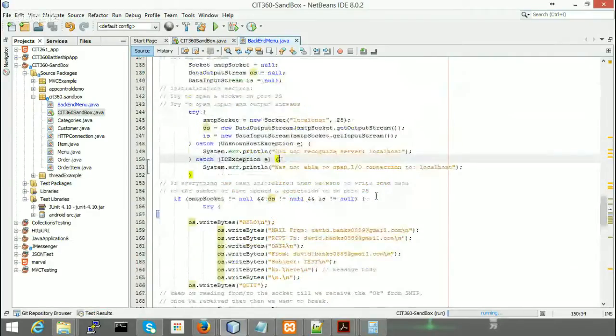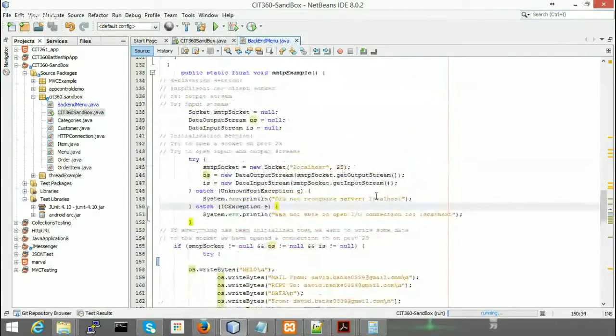So that's the basic function of the I/O streams. There are a lot of different uses for it. Email is just one of them, but this is a simple example to show what its capabilities are in Java.